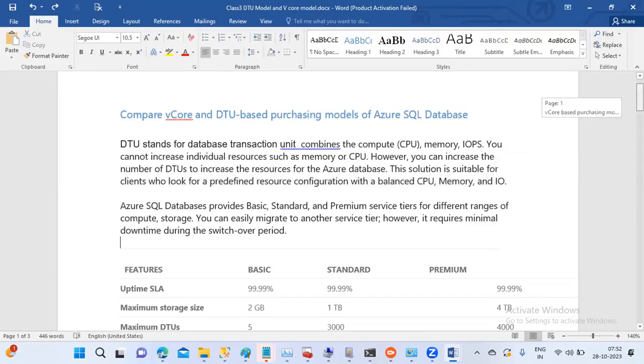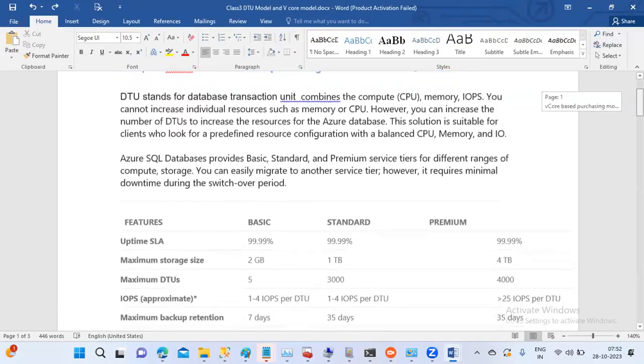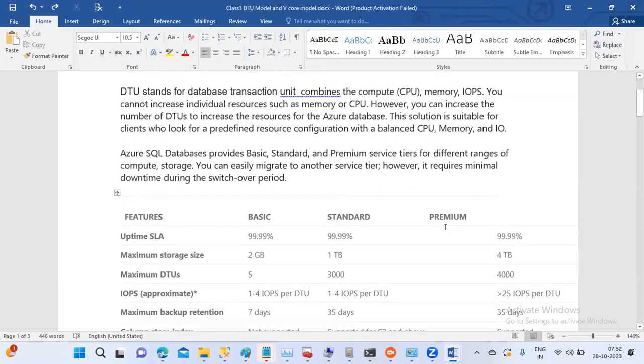So Azure is providing basic, standard, and premium service tiers for different ranges of compute plus storage. You can easily migrate to another service tier. However, it requires minimal downtime during the switchover period. That is a different part. We'll see first, what is the DTU based model? So DTU is offering three types of models: basic, standard, and premium.